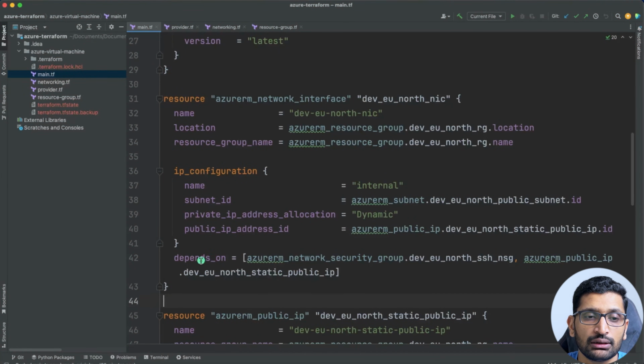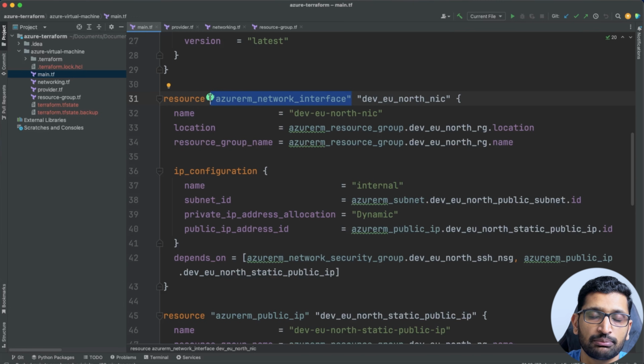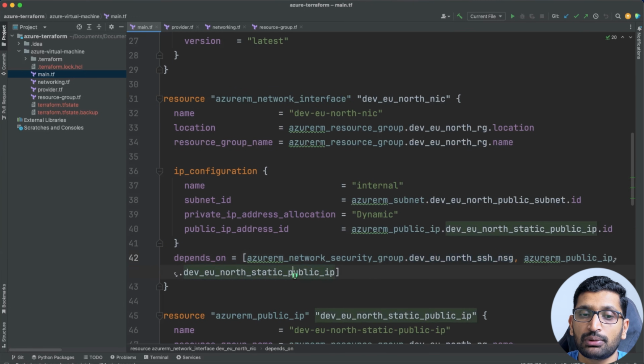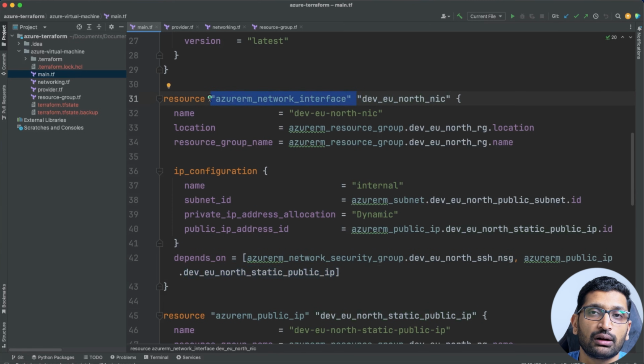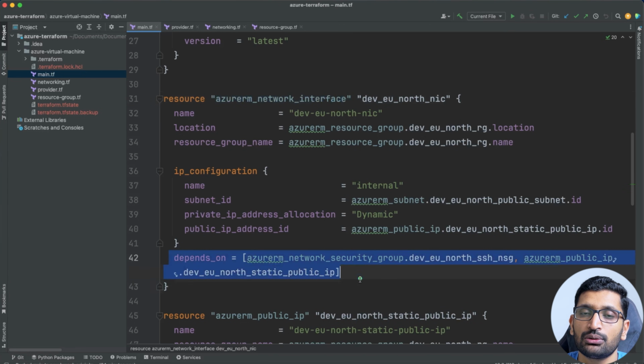And finally, the depends_on block. The network interface ID resource has a dependency on the network security group as well as the public IP. If we don't have these things, we will not be able to create this network interface card. So for that, we need to define the dependency on these two blocks.